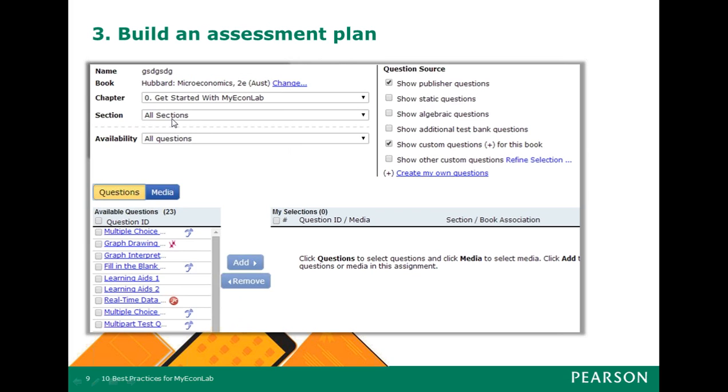So you really have an easy way to get that content and find out what might be missing, what you need to adjust as well, because you can create your own questions and you just simply add them into your assignment. You can also create media assignments, so you can track if students have watched a video or done something else like that.